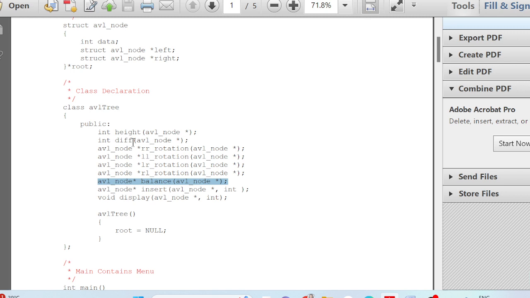This function basically returns the difference between the height of the left subtree minus the height of the right subtree, and difference will internally give a call to height. So the hierarchy of functions invoked will be like balance, which will internally call DIFF, which will internally call the height function. These three functions are interrelated, and they will be invoked every time we insert a node in an AVL tree. When we insert any node, the balance function will be called on the parent node of the newly inserted node.